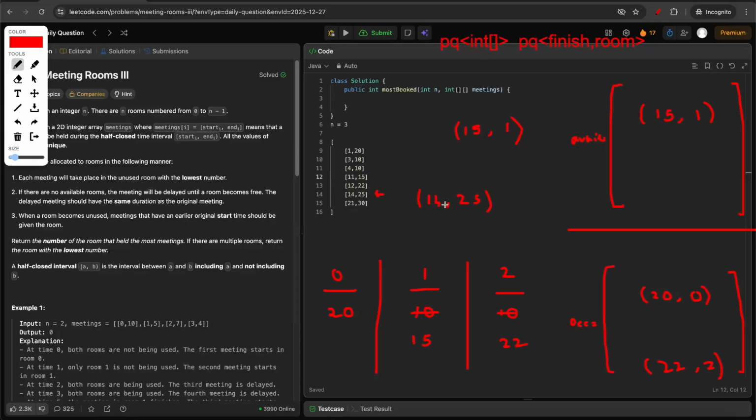So you'll schedule this meeting at t equal to 15 and it will run till 26. It runs till 26 because you're starting one second late, so the meeting will end 1 second late. The same entry, you'll again add it in your occupied priority queue. The meeting will run till 26 and the room number is 1. And this gets removed from your available.